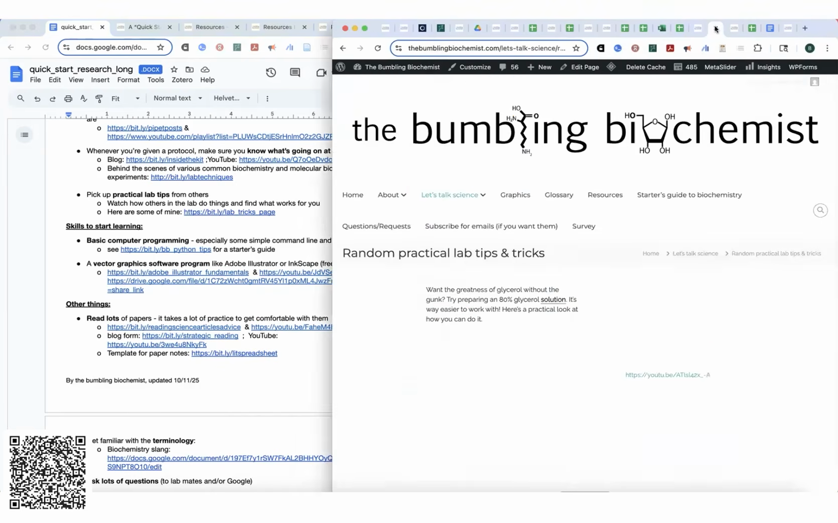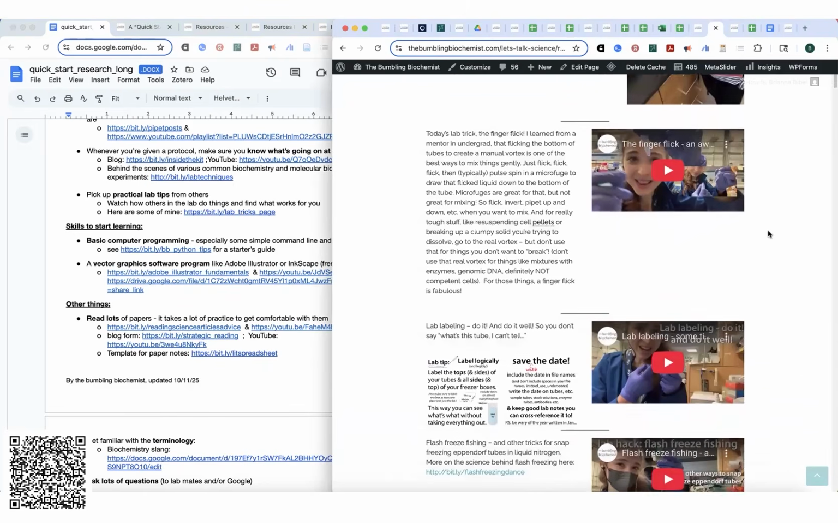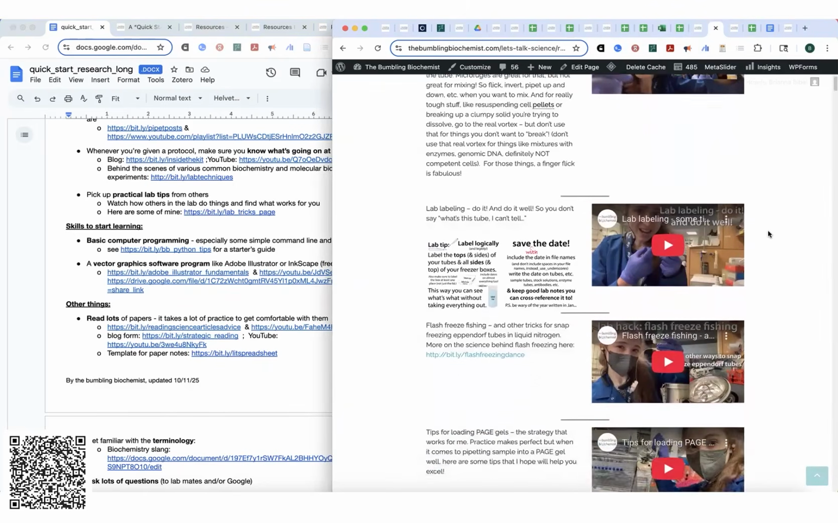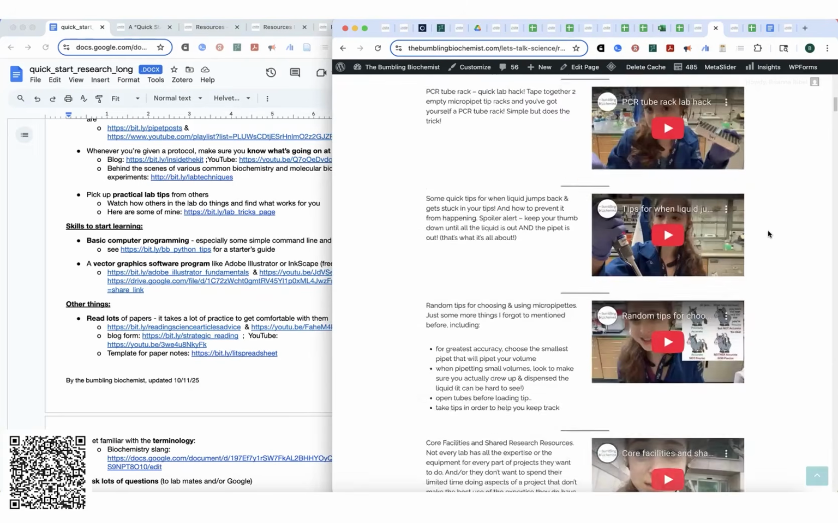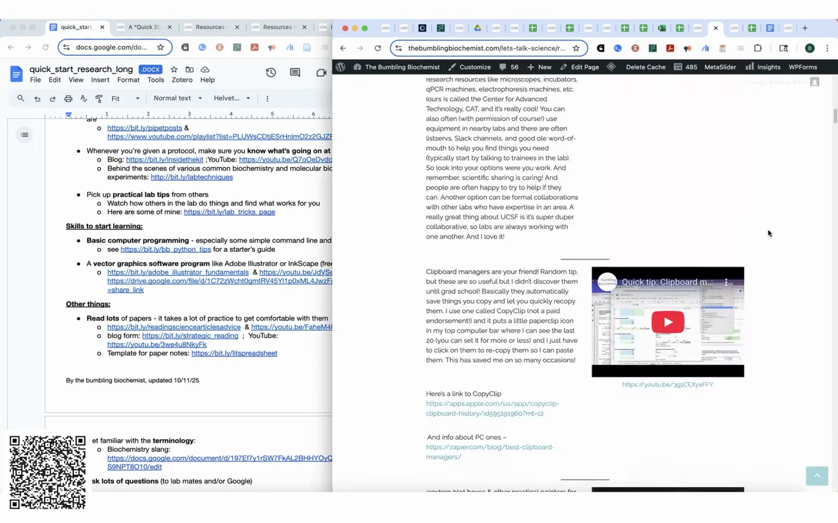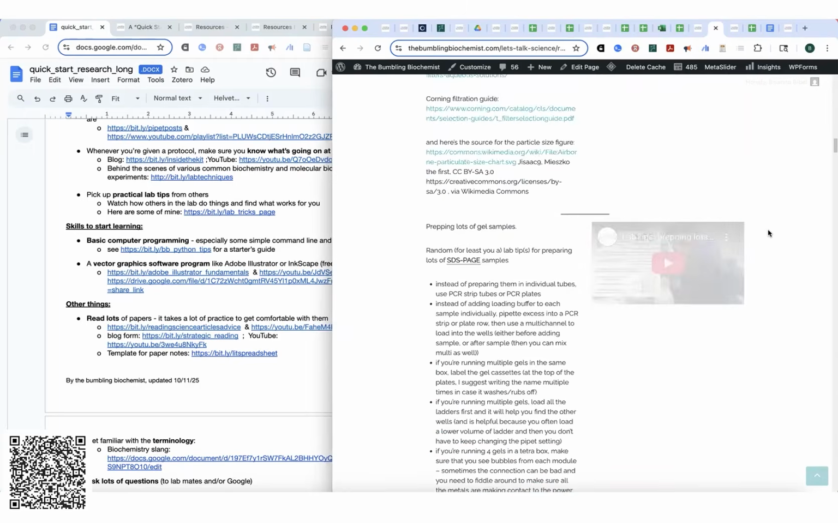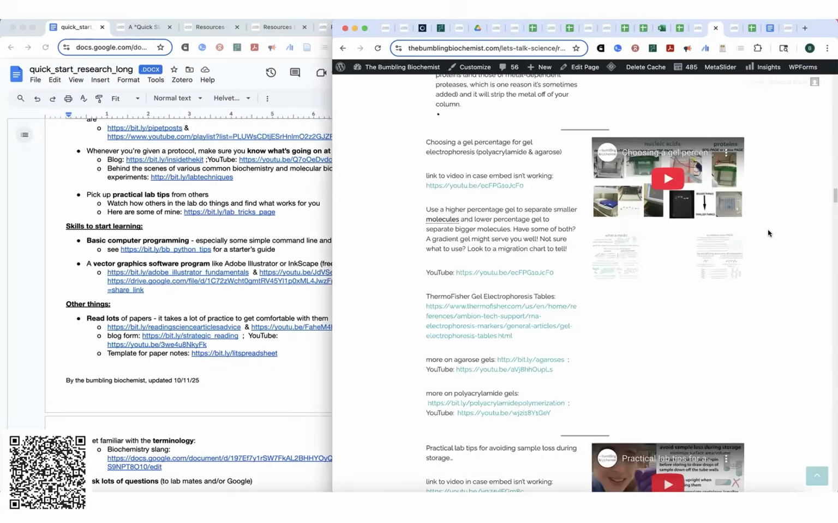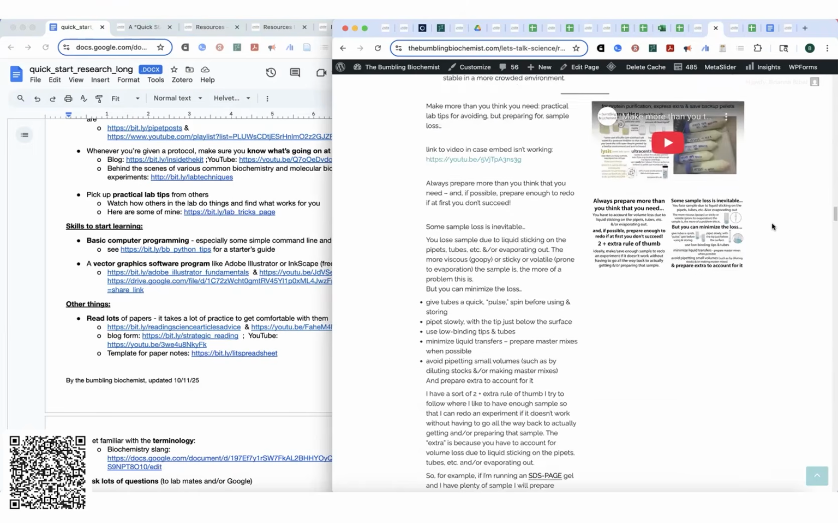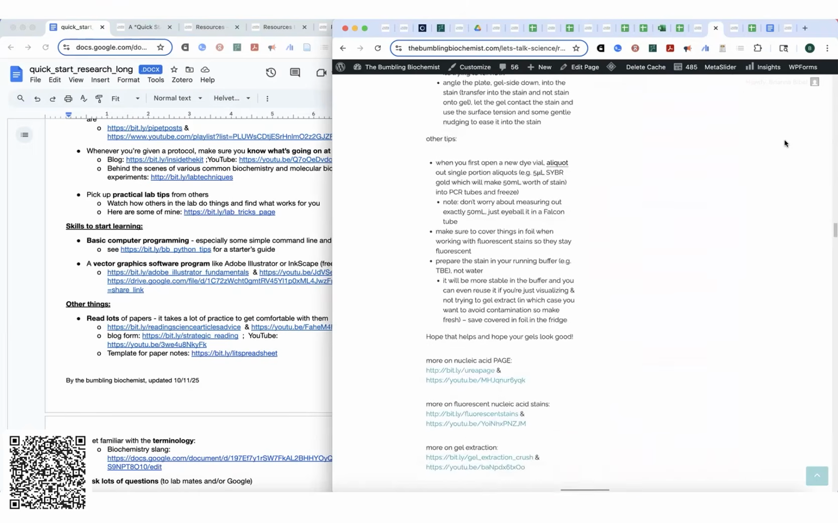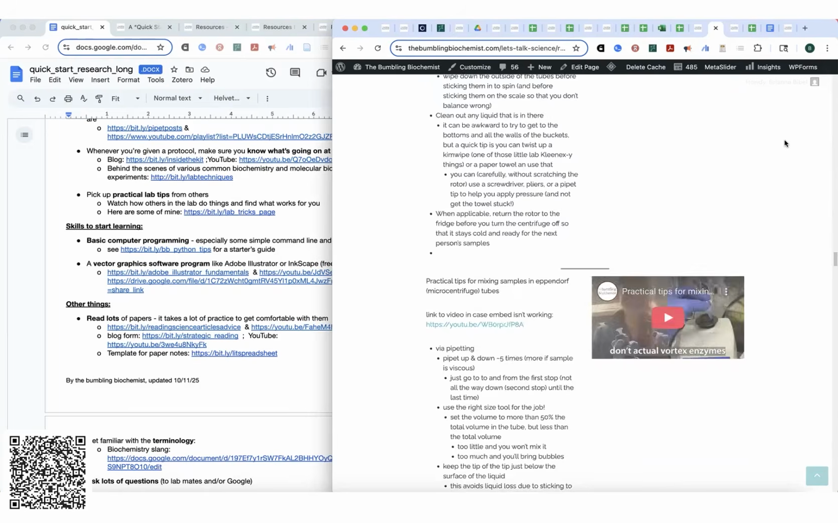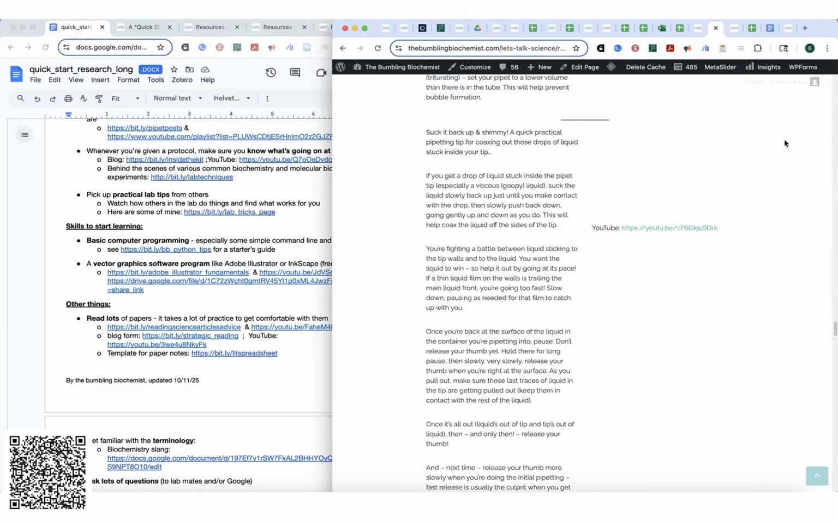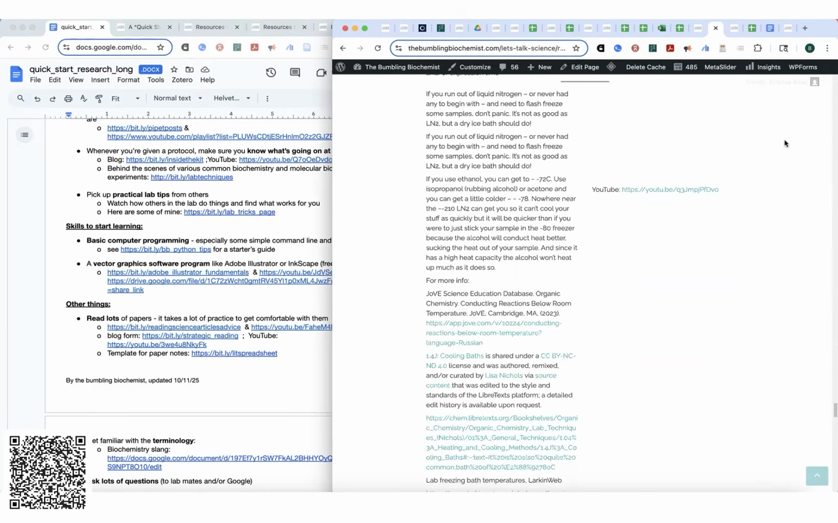What works for me, I've got some practical lab tips and tricks. So making 80% glycerol, how to mix your tubes, things to save you some money, various quick tips on various things. These are just some of the things that I found helpful. Some of these things I learned from others, some I learned the hard way. And so there you go. There's lots of practical posts there. And then there's a YouTube playlist as well.